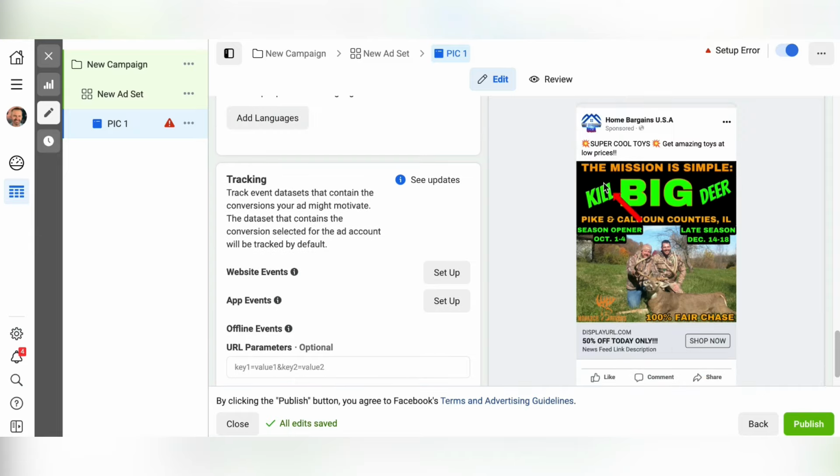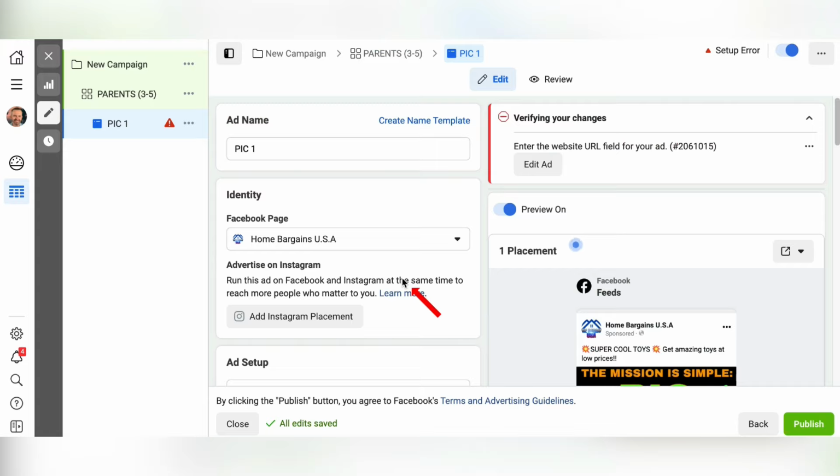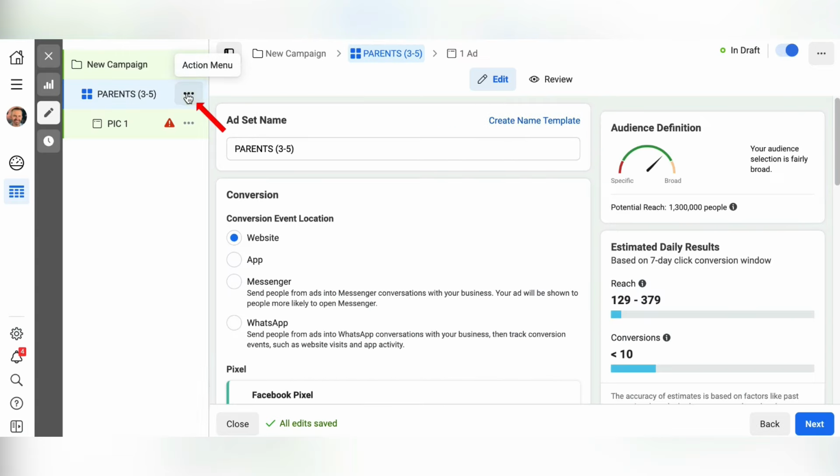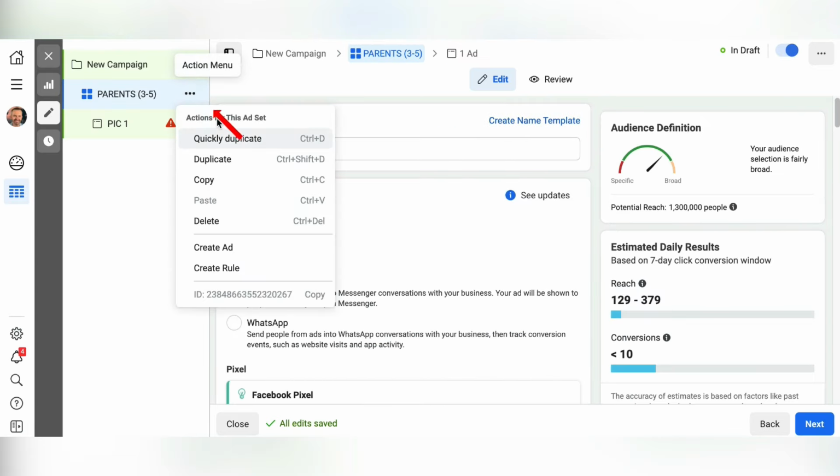So once you've done all that and the preview over here on the right hand side looks good to you, you are ready to publish this ad and your campaign will be live. To do that, simply just hit publish. Now, right before you publish your ad or just after, the next step is to come back and add a couple more ad sets to this campaign, and this is very simple to do. All you need to do is come right here where it says the parents 3 to 5, that's our first ad set. Just hit these 3 buttons right here, and we can just go duplicate. Let's see, here we go, duplicate right here.